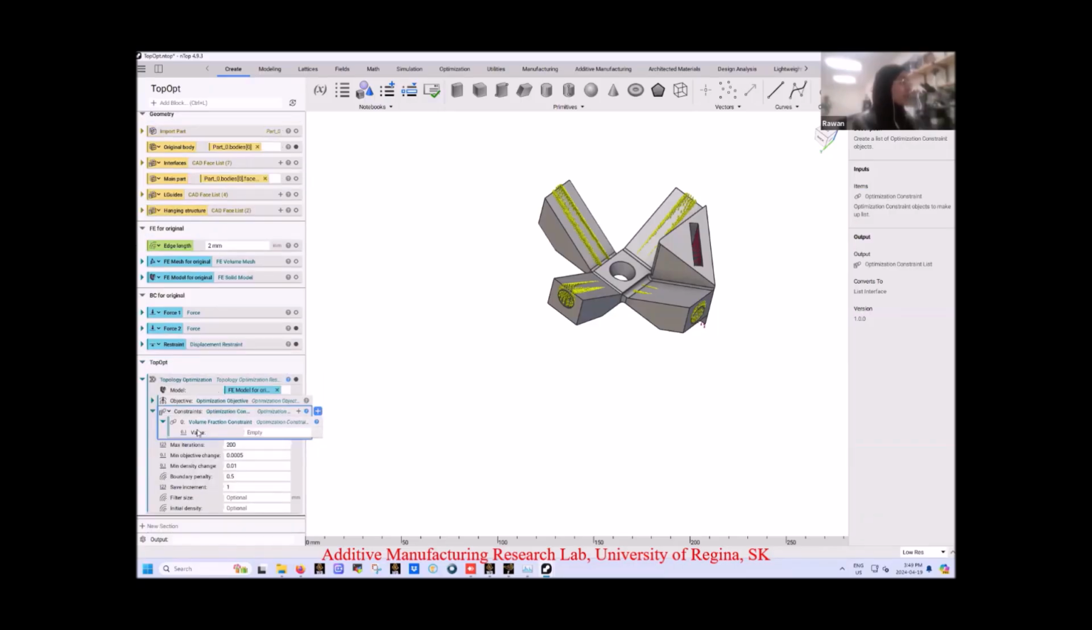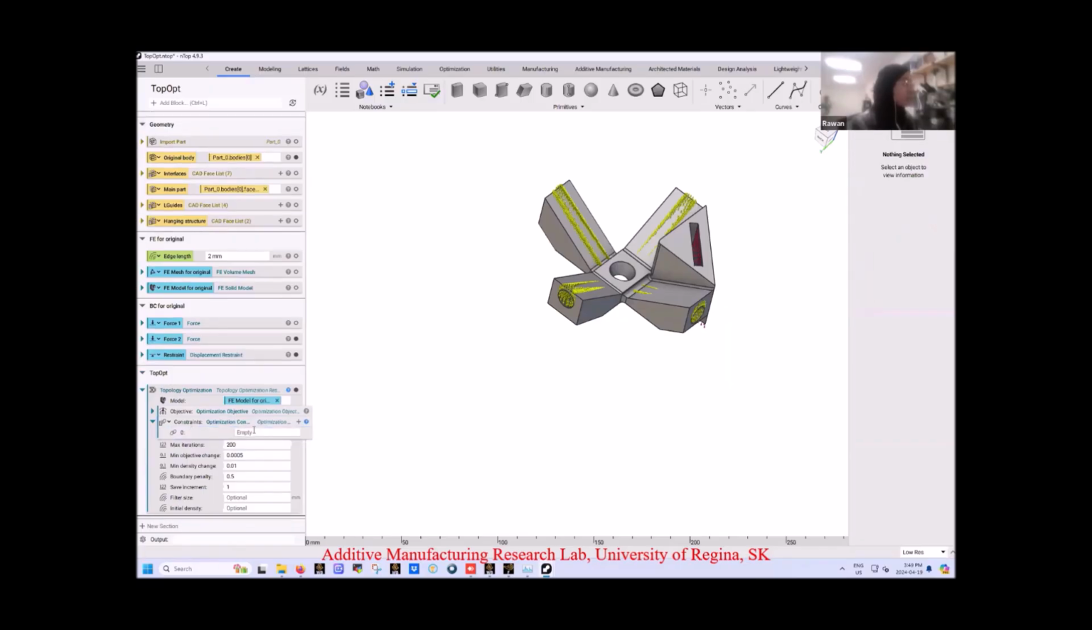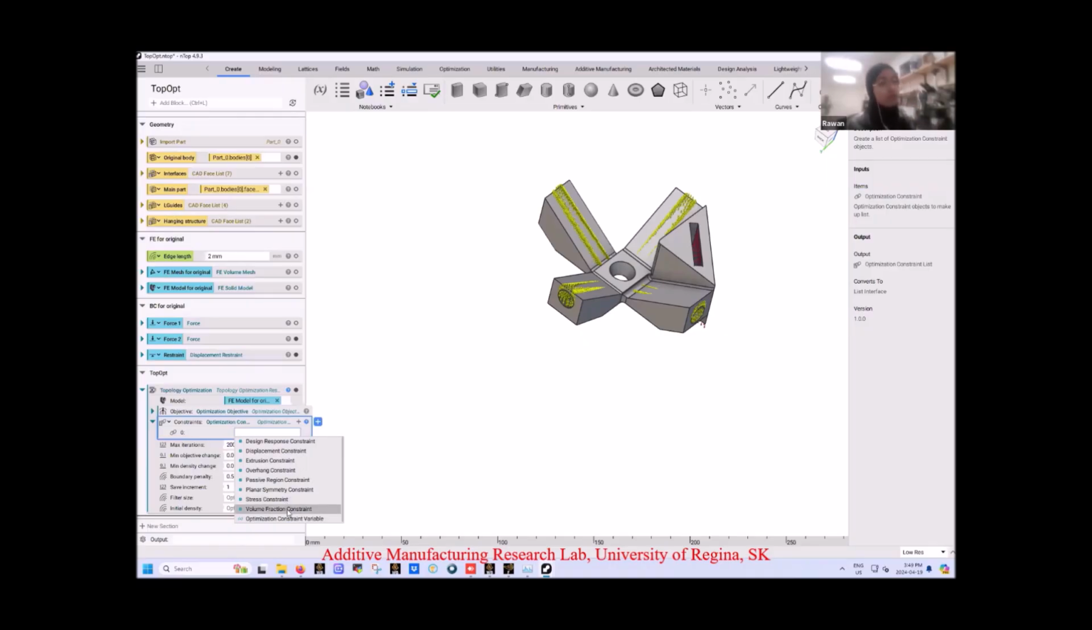That's our objective. And now that's here for the constraint. So before mentioning the volume, let's see what kind of constraints we have here. The constraints in here are like the design response constraint, displacement constraint, extrusion, overhang, passive region, planar symmetry, stress constraint, and volume fraction. The volume fraction gives a specific volume percentage that you want to keep from the original design.